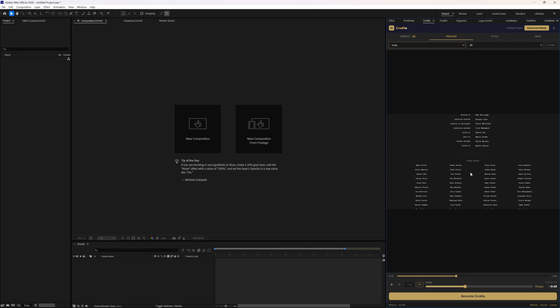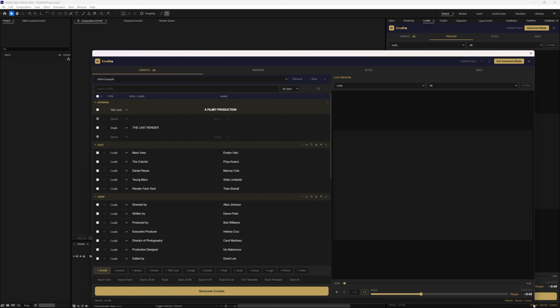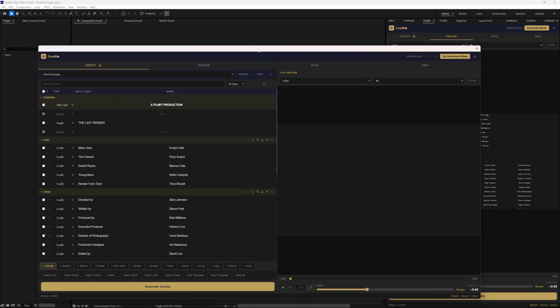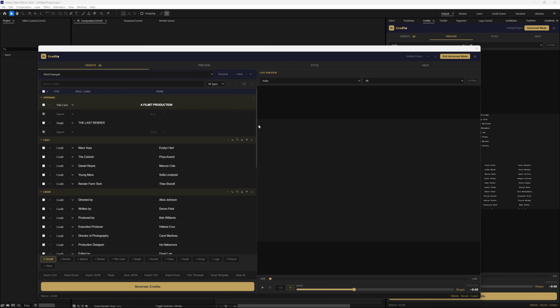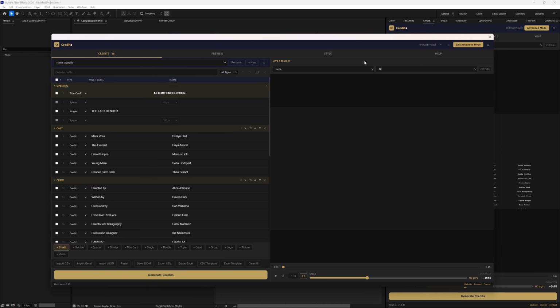Now, before we jump into more things for credits, there's a little button up here on the top right, and most of their plugins have this button. It's called advanced mode. For each plugin it's different, but for Credits, it opens up this dialog here, which is a one-to-one credits creation. So it's the same thing as the plugin, but it gives you access to more workspace because the docked panel in After Effects can be kind of cramped sometimes.